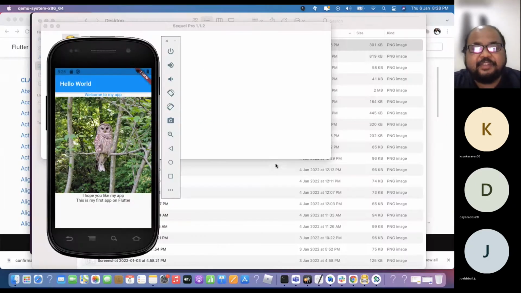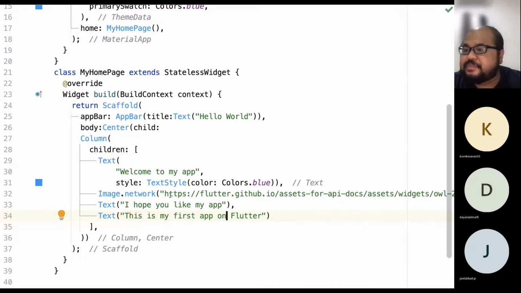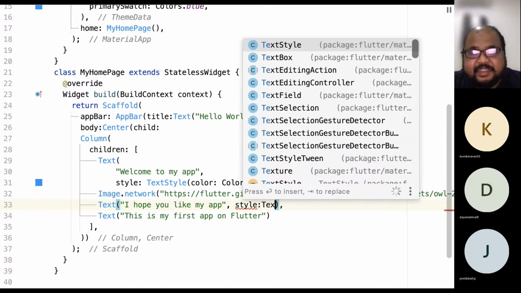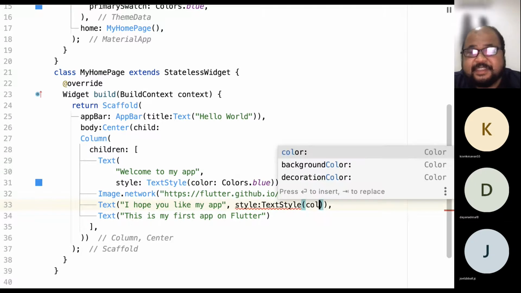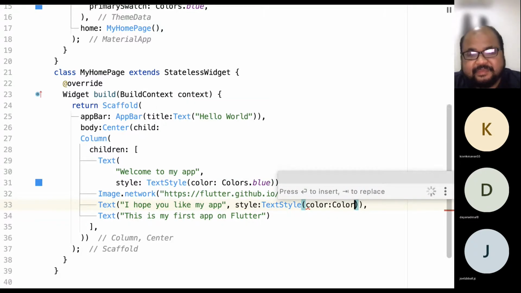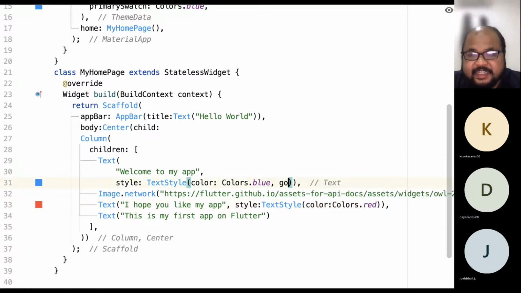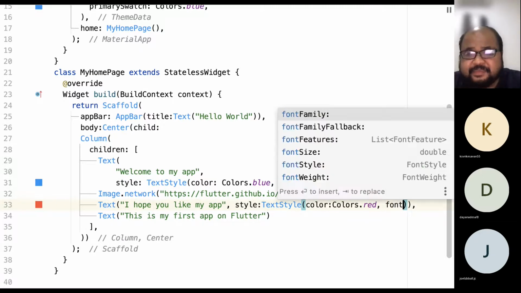Okay, all is well, all is okay. Okay, I just did a little. Alright, I add a few things. I will just add a style here. Style, text style. Same thing, colors dot red. But I actually want to add font size. And I was talking about font size. Maybe I put font size 20. This one I make a bit smaller. So just make sure font size.